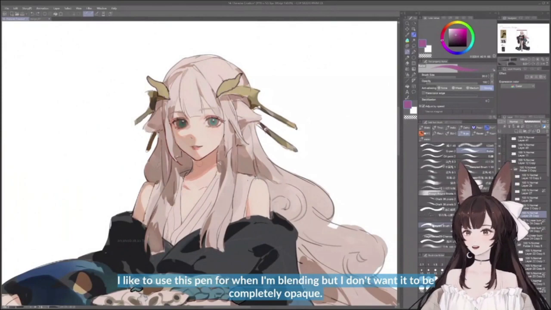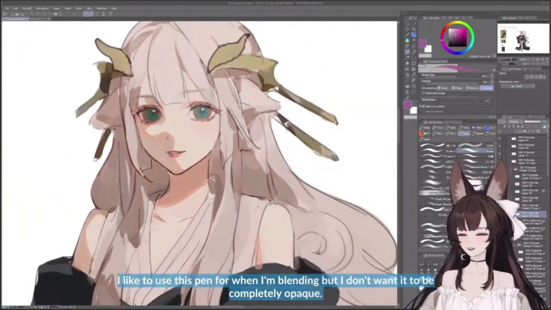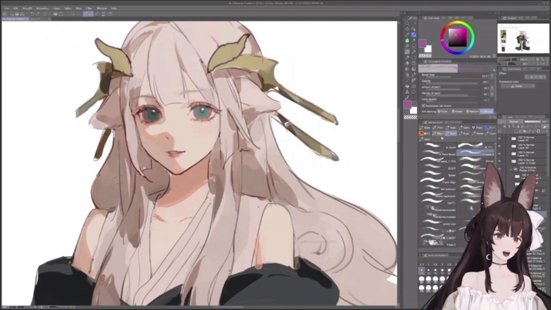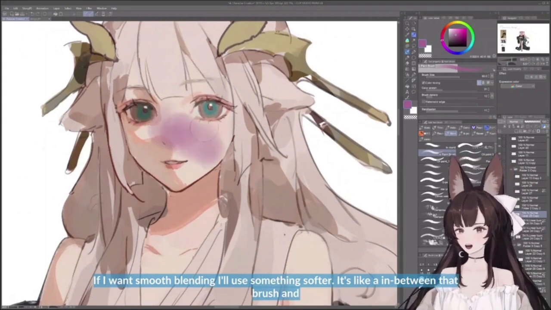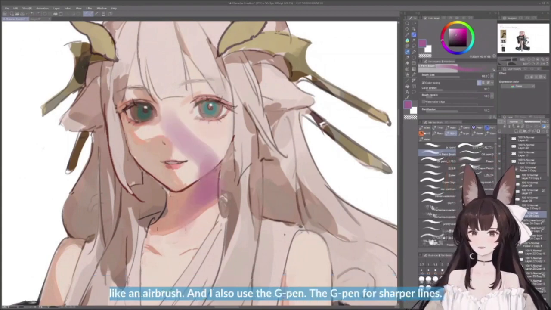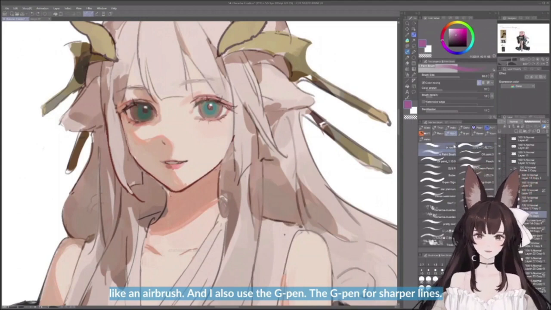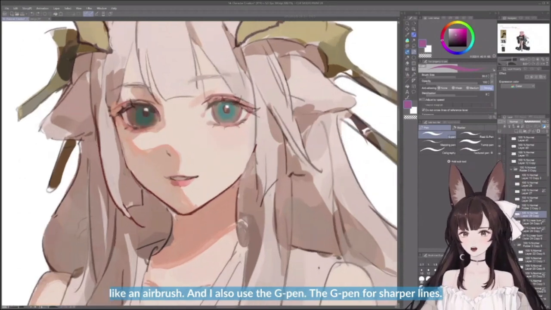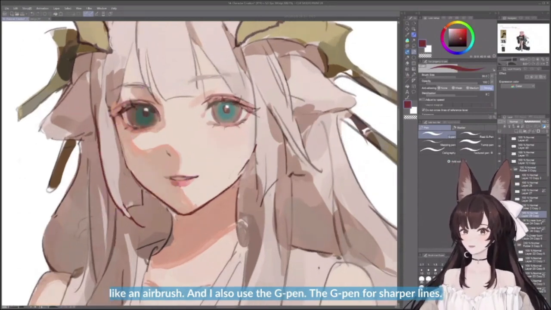I like to use this pen for when I'm blending, but I don't want it to be completely smooth. I want it to be more controlled. Then I'll use this one. If I want smooth blending, I'll use something softer. It's like in between that brush and like an airbrush. And I also use the G pen for sharper lines.